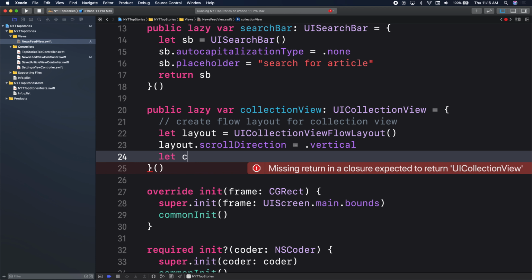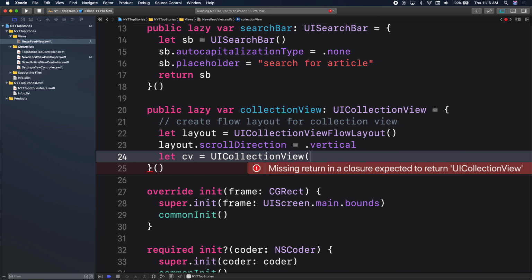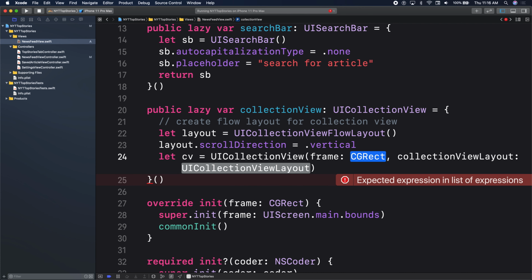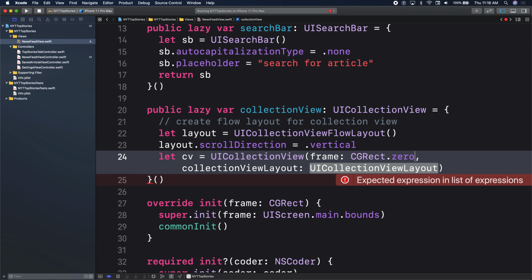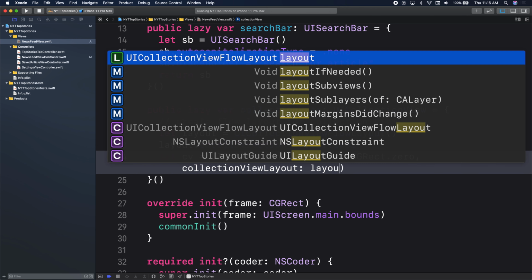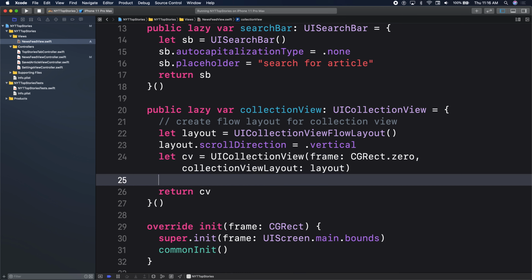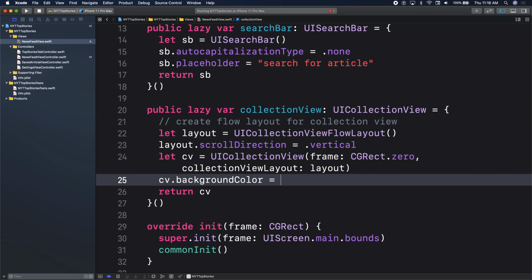Next, I'll go ahead and create my collection view. I'll say collectionView, UICollectionView, initializer with frame and layout. So for the frame, I'll say CGRect.zero because I will take care of auto layout with my collection view. So at this point, I set my frame to zero. And my layout will be the layout constant I just created. And then I return my collection view. As we've done before, I'll give my collection view a background color to see if it actually shows up. So here I'll say background color for my collection view gets gray, blue, doesn't matter.